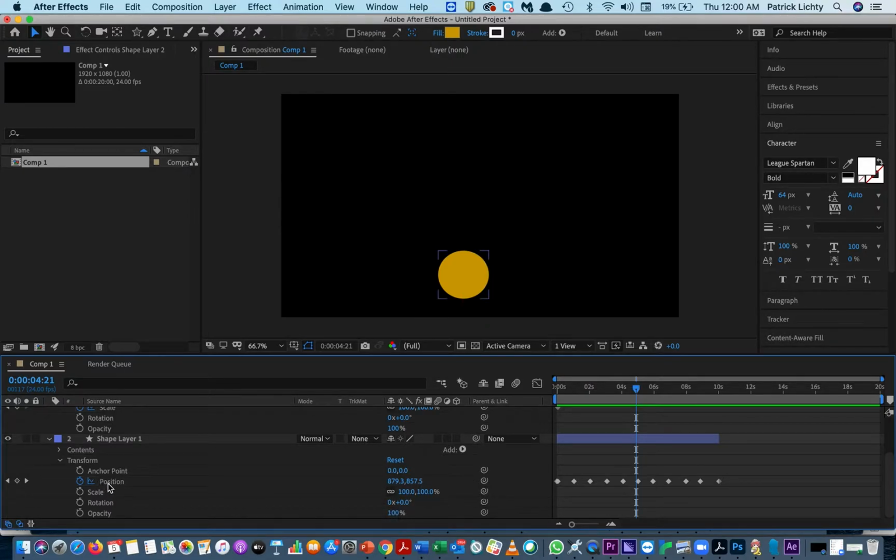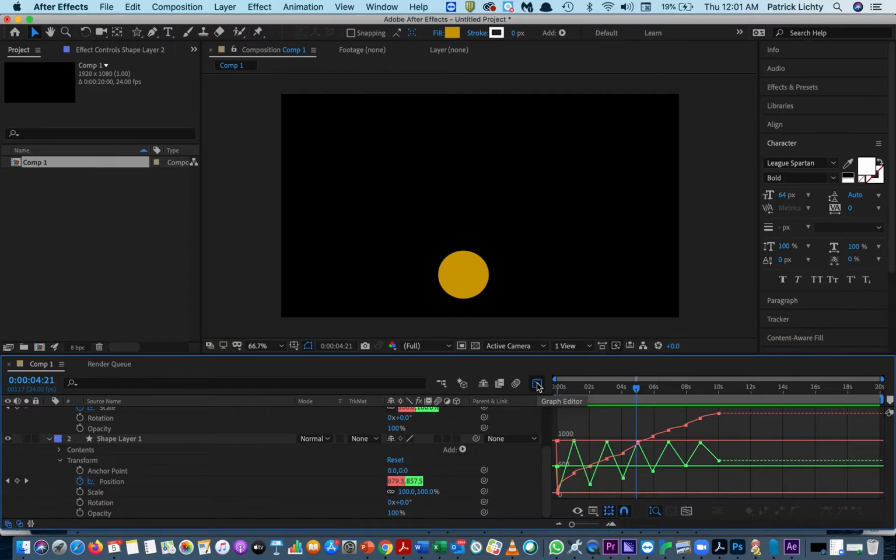Okay, anyway, let's go back here to the sphere and see why this is sort of important. So let's look into the graph editor. Keep in mind that we're looking at the keyframes down here. Look at this. This is really interesting.